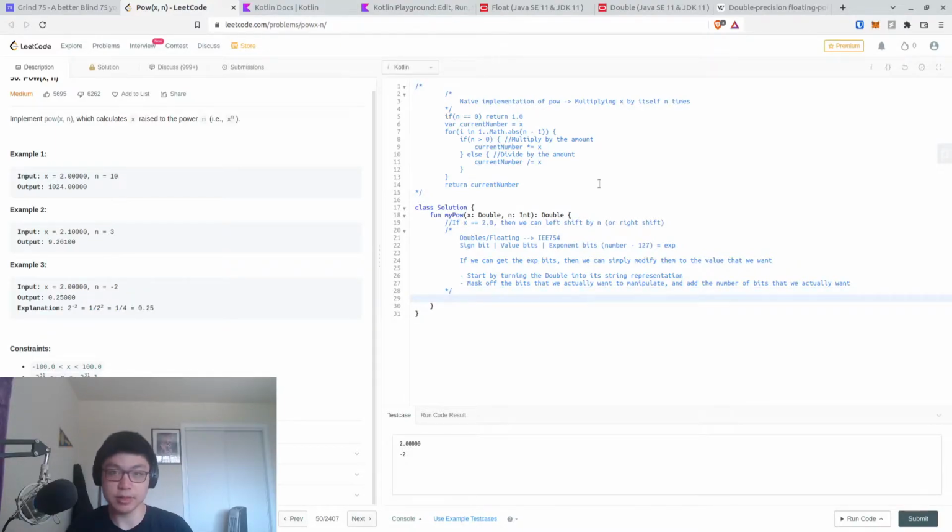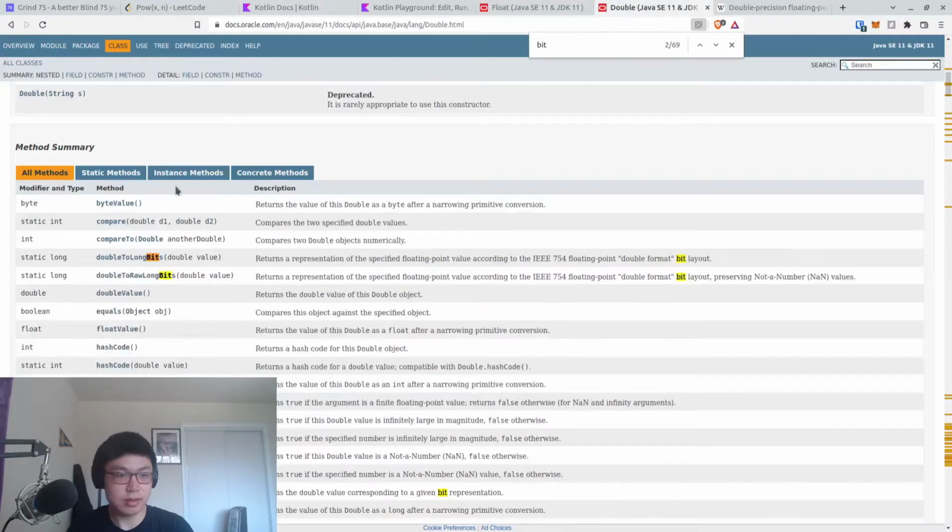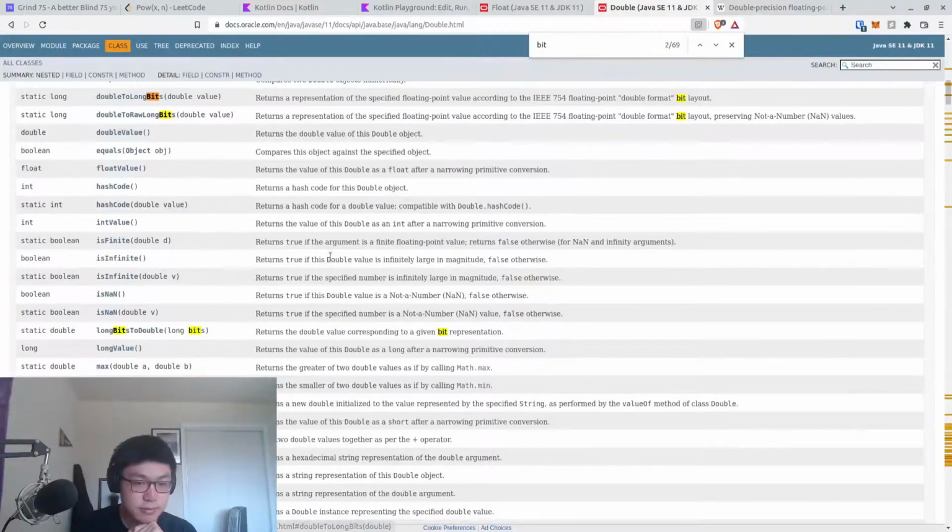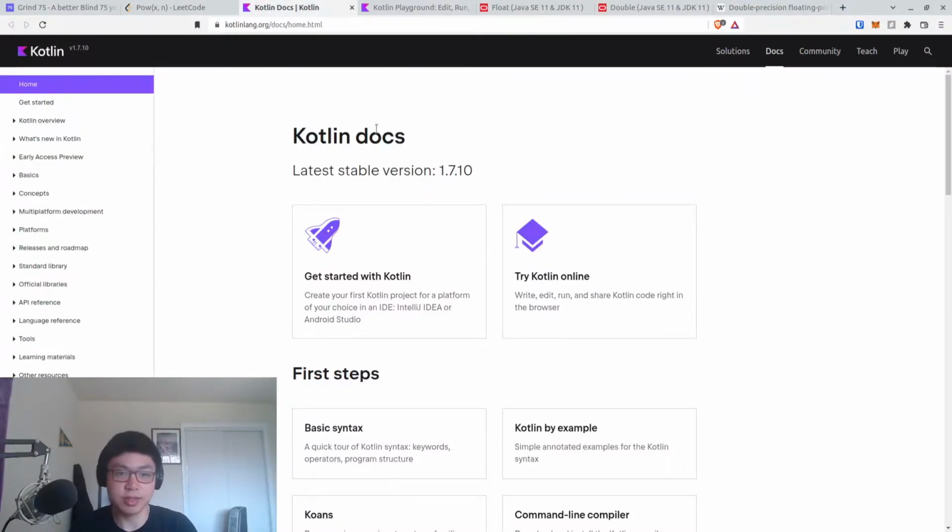So let's do val binaryString is equal to x dot doubleToLongBits, let's see, this returns a long, and then we can turn it into a string.